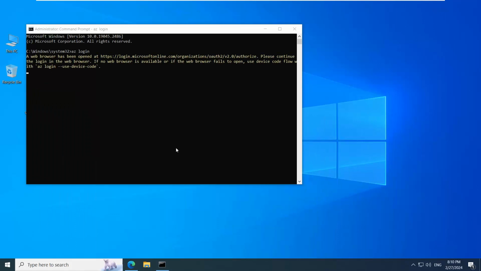So this is how you need to install, okay, Azure CLI module in Windows operating system.